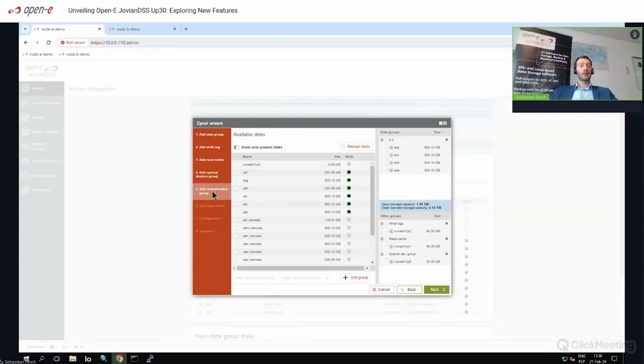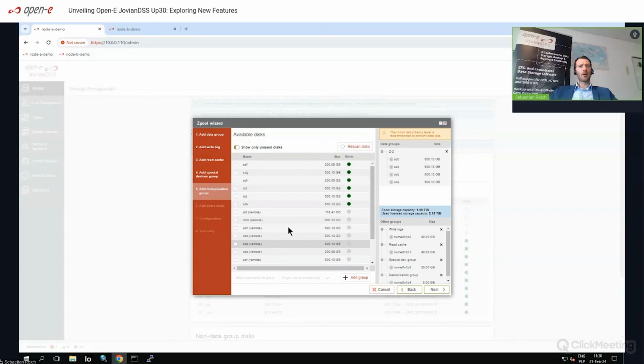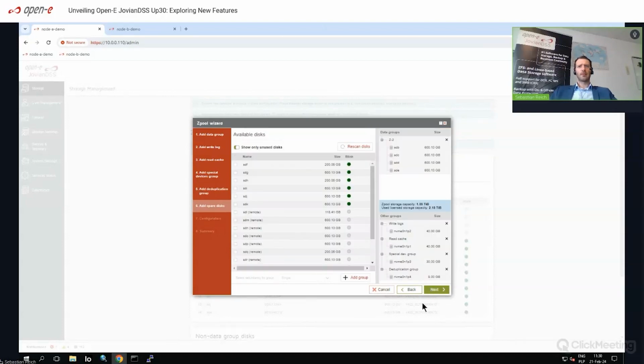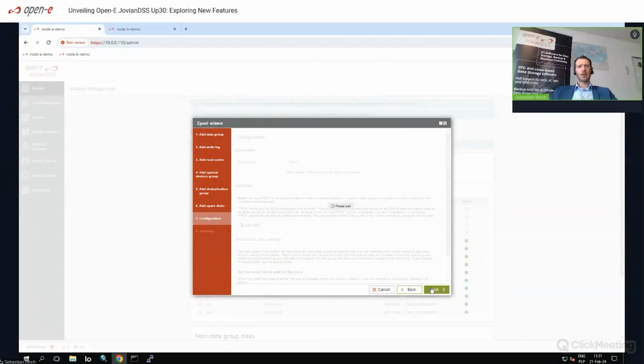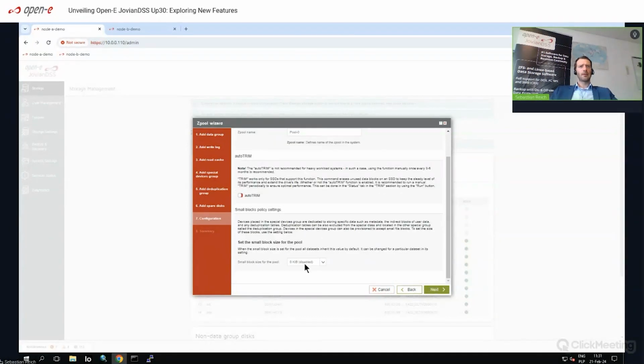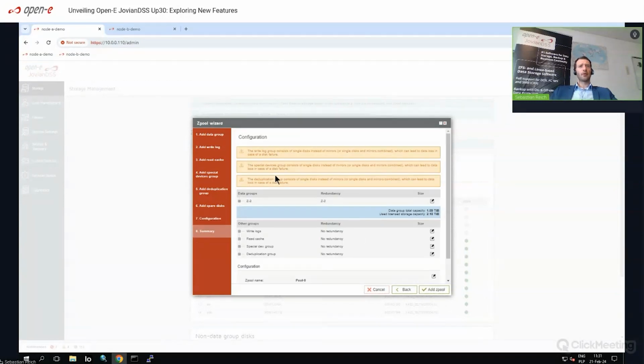Now I could even add the duplication group where the duplication table is stored. This is also not recommended in single, but I will just add it here. All right, perfect. Then I will go to the next step and also finish it. So we can see here again the size for the ZFS Special Devices, and I will just finish it. And then I got my summary.